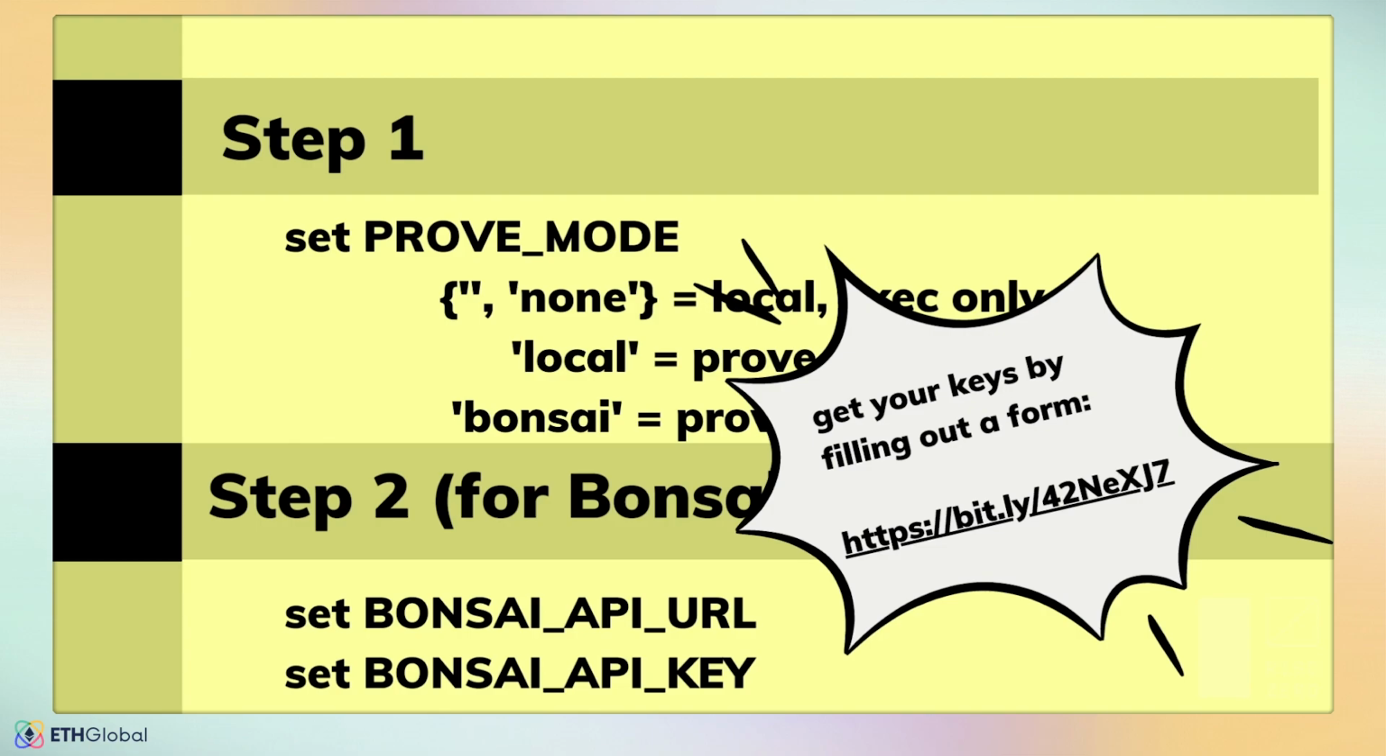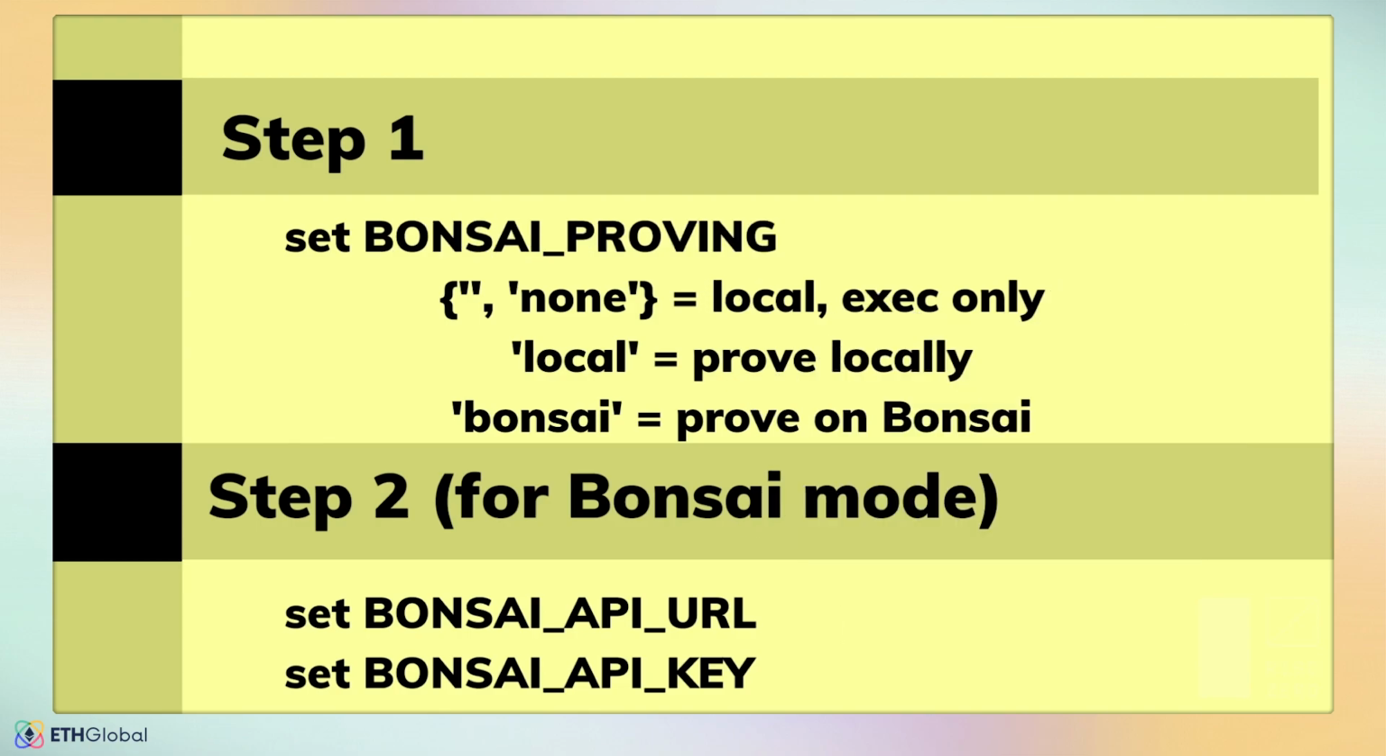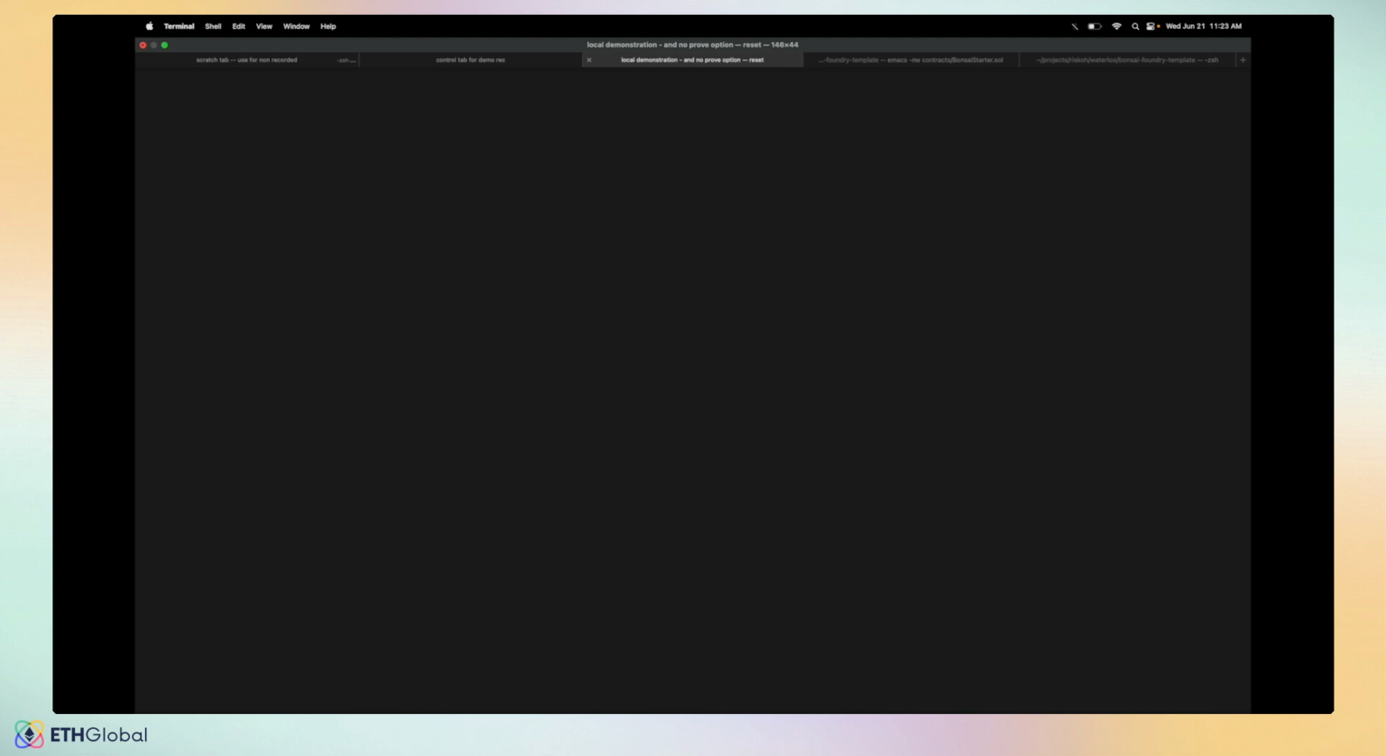Oh, and I apologize. I did not change this slide. It actually should say set Bonsai proving. So these are the 3 you're going to need. So here, we've talked about the 3 different modes you can use: if you are running the Bonsai proving service, if you're doing a mock and just executing your off-chain computation locally, or if you're doing a no-proof version and just doing local execution.